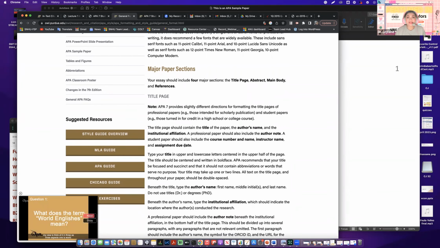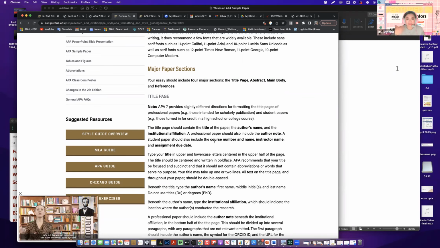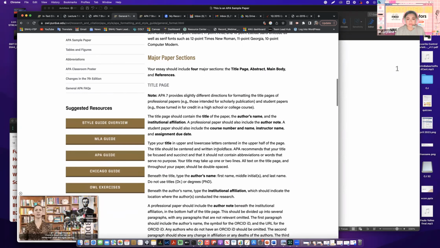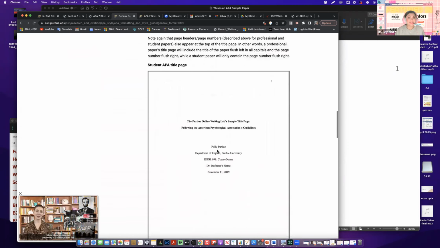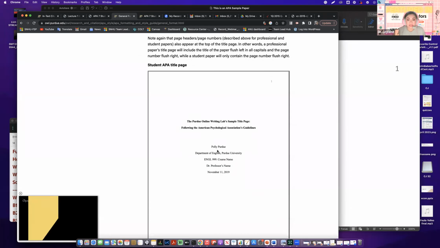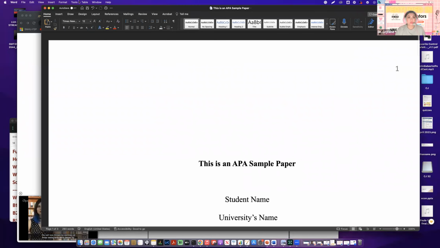In your title page, there are 4 sections, but I only need 3 from you. The title page should contain the title of the paper, the author's name, institution, author's note, a course number, my name, and the assignment due date, okay? We do not need an author's note in my class. It will look like this: page number, title, then your first name, the university, the class, my name, and the due date. I already created this, but I'm going to walk you through how to do it and format it.